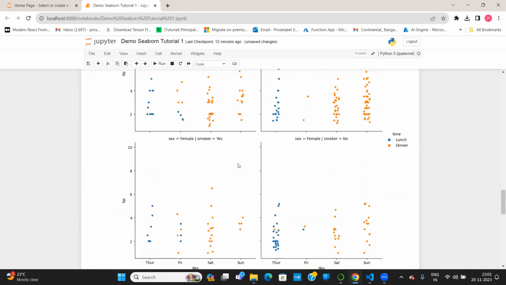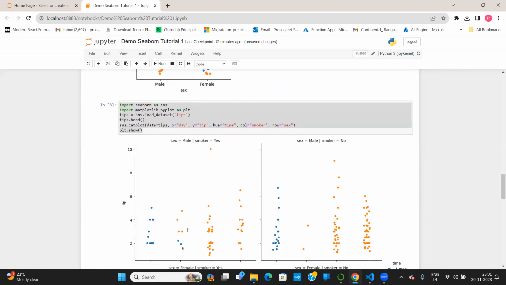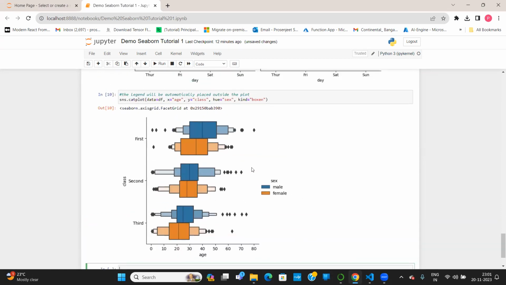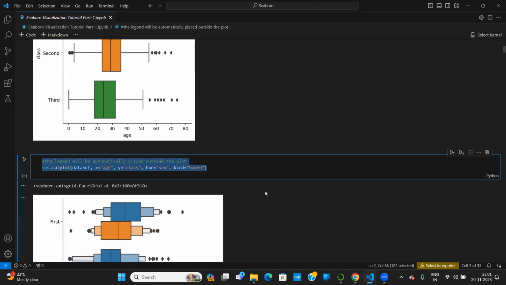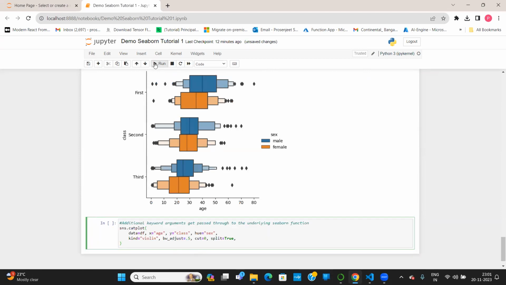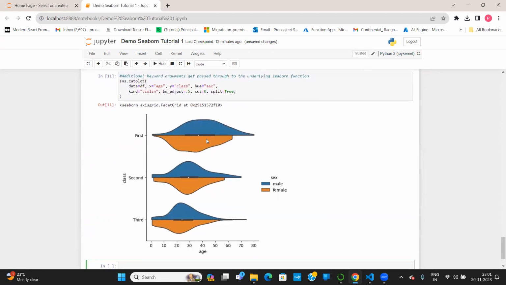Now coming to this, this is a separate data set, guys. Here I'm trying to place the legend automatically. Now I would pass an additional keyword argument to the underlying Seaborn functions. So I'll create this and run it. See, it creates the argument which gets passed to the underlying Seaborn function. This is catplot, the function, and it gets passed to this function.